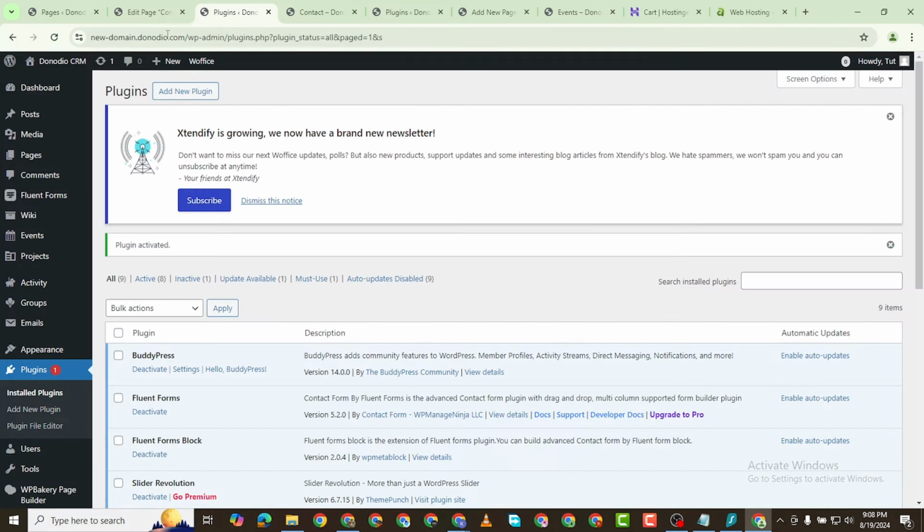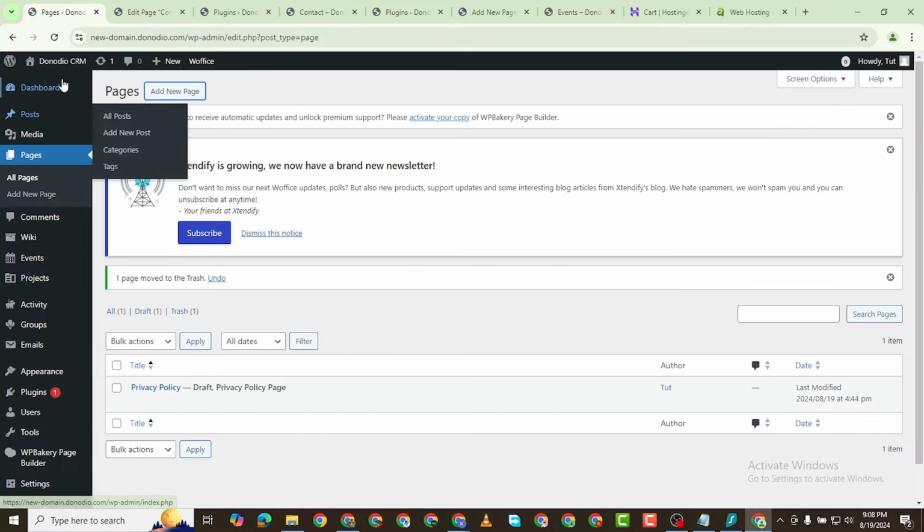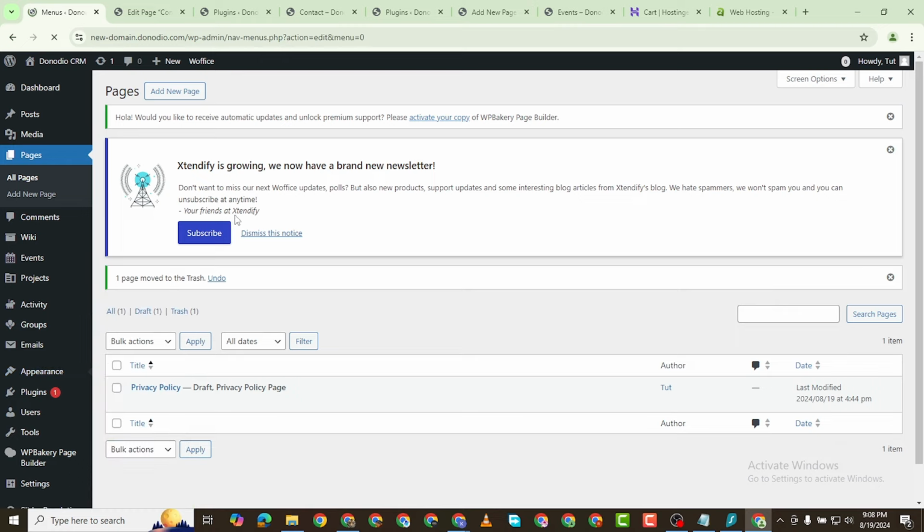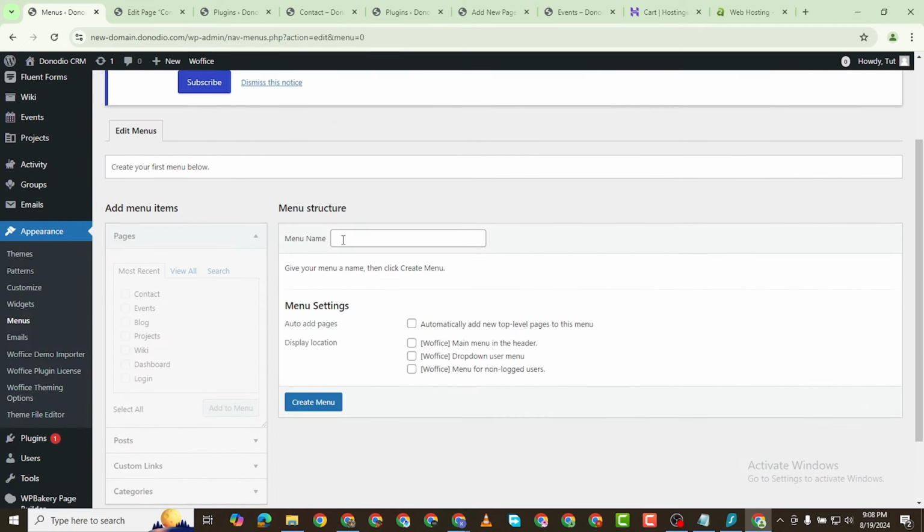So I'm just going to leave it the way it is, and I'll go back to the back end of my website. Now I'll come to appearance. I want to come to menus. I want to create a menu for this website. There is no menu yet. I'll say main menu. Main menu. And I want it to be the main menu. I'll click on create menu.